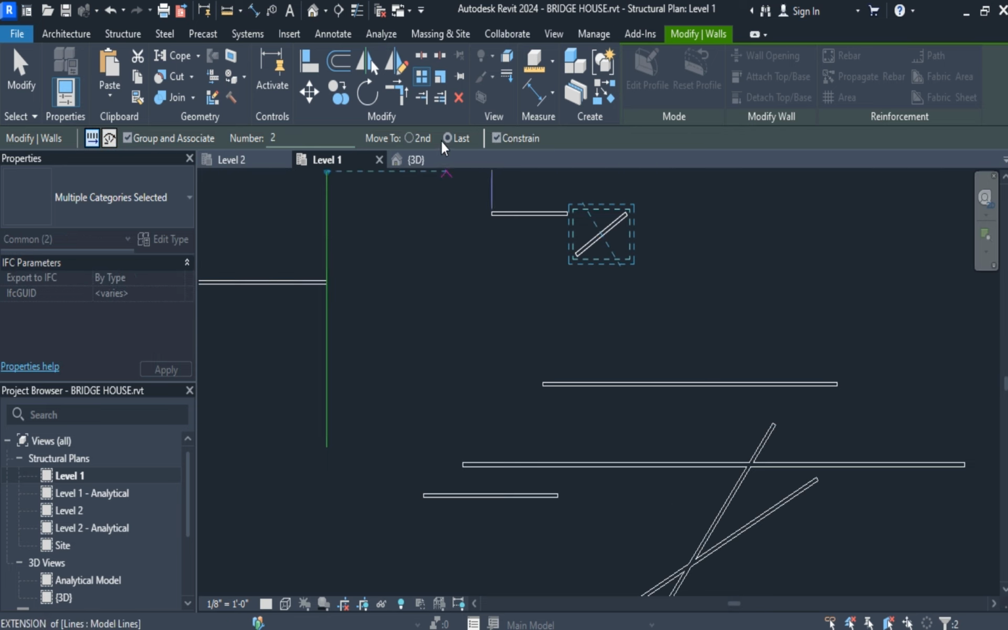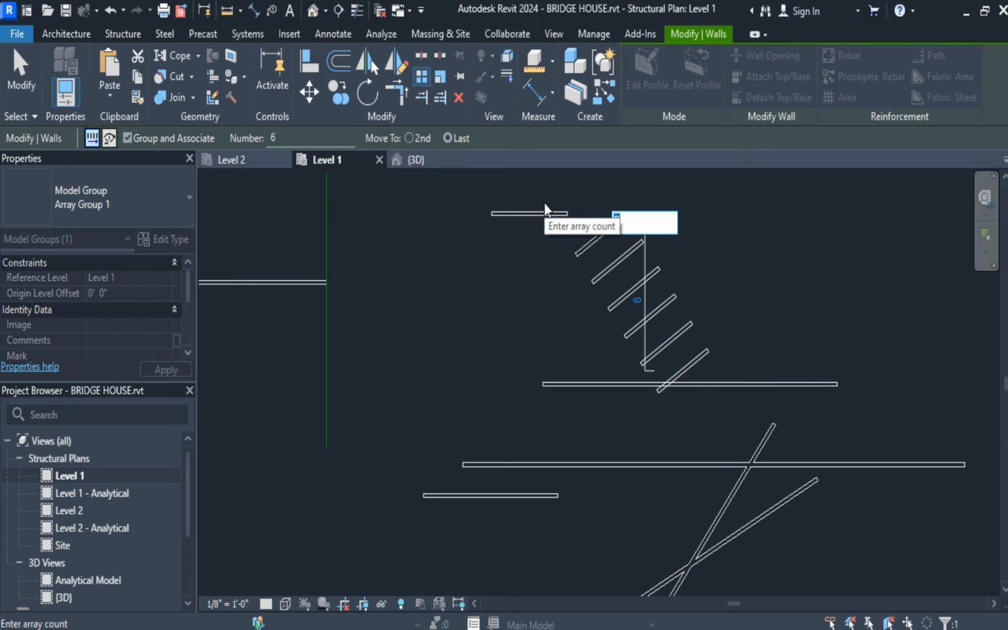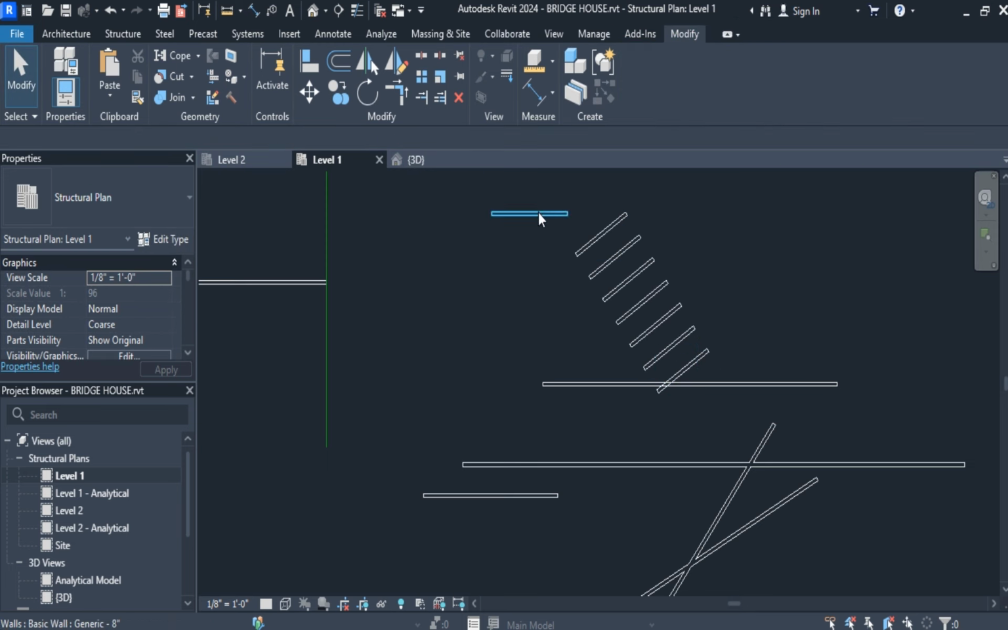Then you can use move to second. The number of arrays, wanted 6. Then move to last. We are moving to the last. So yes, you can still type in the arrays you want. So 7, enter. So our 7 elements have been made in a nutshell. So this should save you bundles of time compared to repeating the elements.